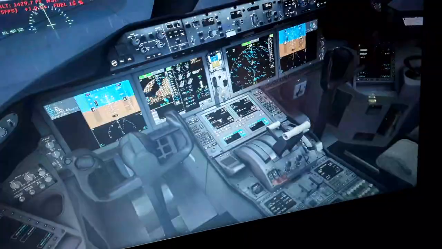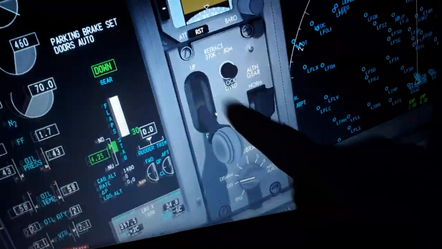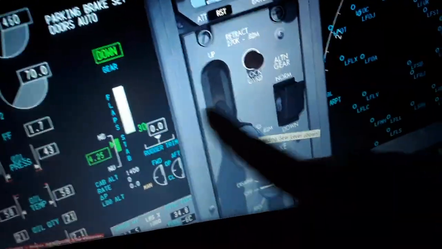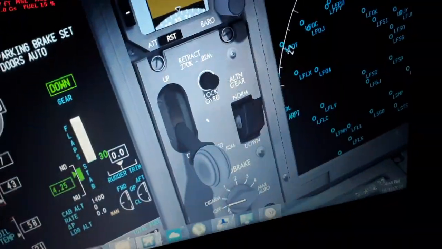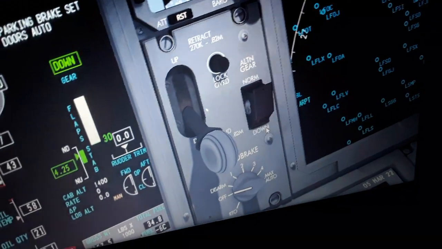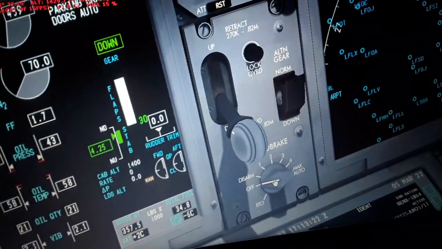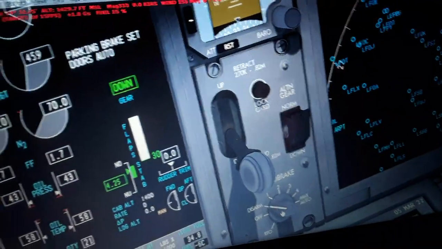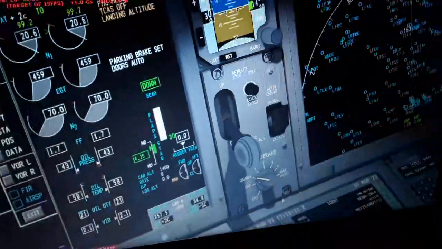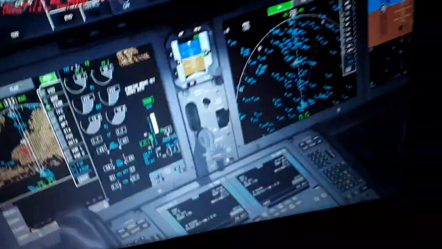So I'm gonna show you, you can see also we have the landing gear over here extended, down, the flaps position, the alternate gear over here, auto brakes here, rejected takeoff or arm and disarm. You will see, it will display here if you arm them. Auto brakes, parking brakes now set.